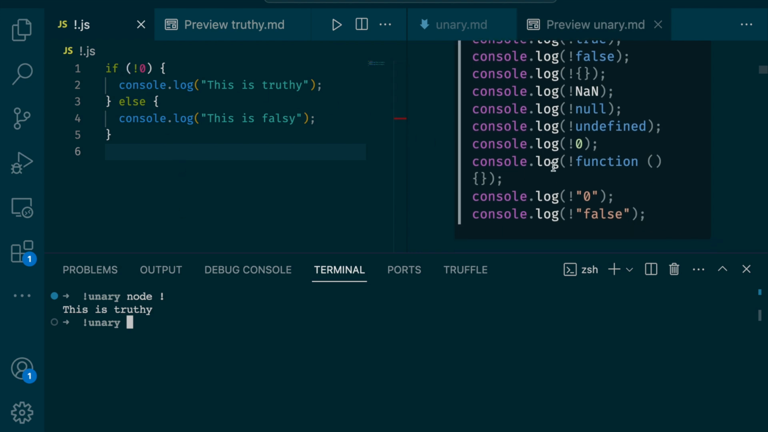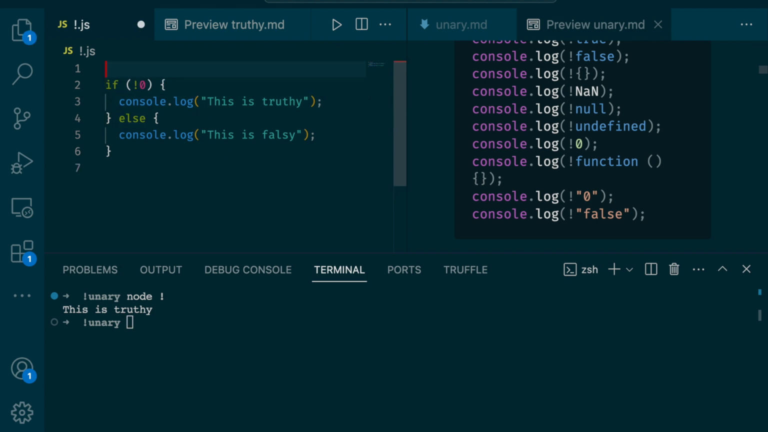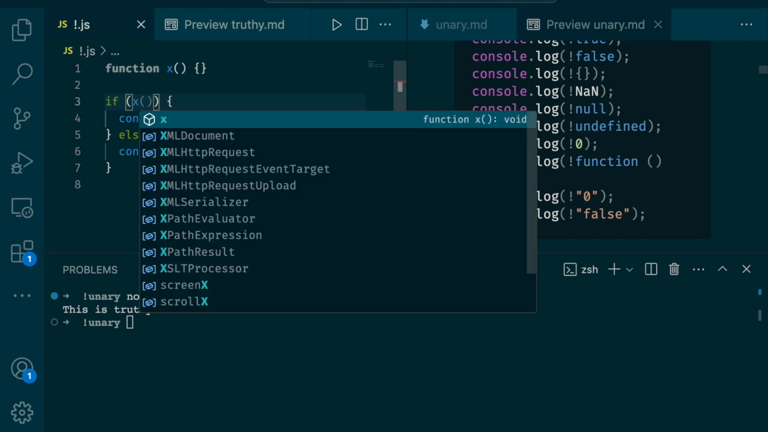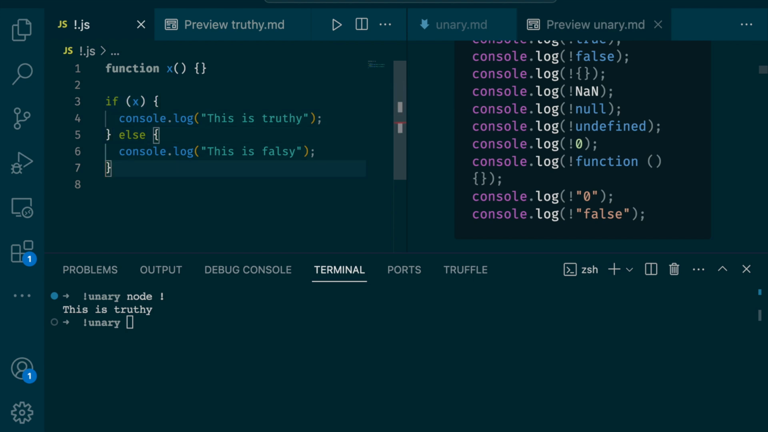Now a function. We have already said a function is a truthy value. A function like this is a truthy value. So in this case, x here, the if block will run. Now doing it like this, adding the logical not like that will turn it to a falsy value.